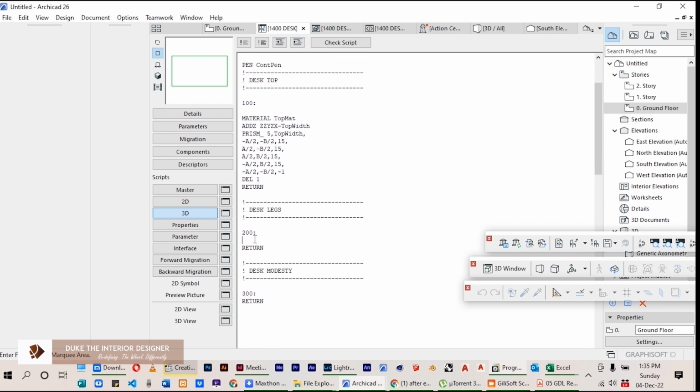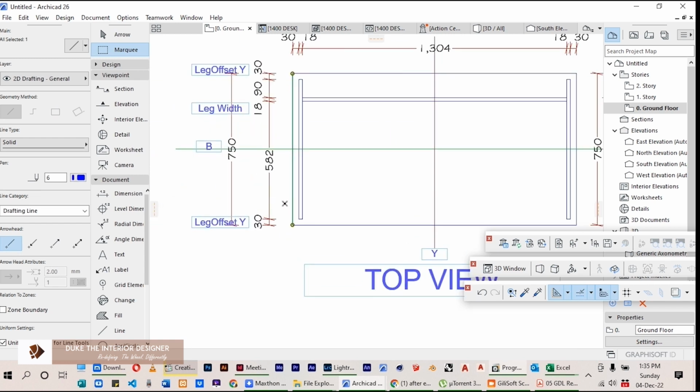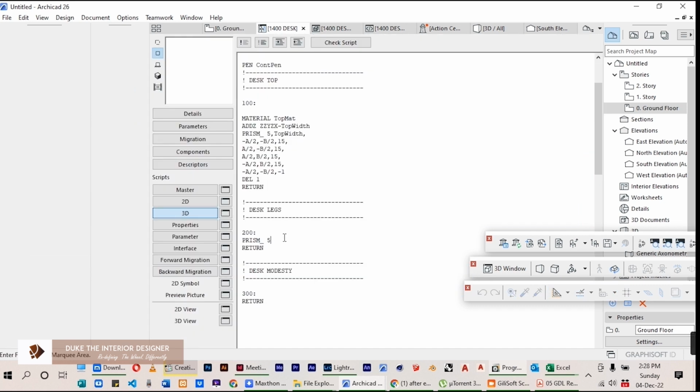Okay, now we go to our leg. I'll again use a prism underscore. Remember, our leg has 4 points also: 1, 2, 3, 4, and then the end. We have 5 sides. And then we have to decide what is the height of our leg. Our leg would be the total height, which is ZZYZX, minus just the top width. That is the height of our leg.